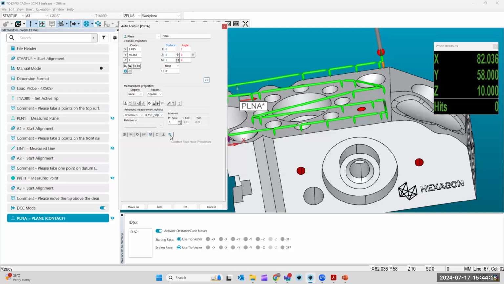We'll start at the right-hand side, contact find hole properties. Well, find holes, guess what? It only exists on holes, so cylinders. It's not something that exists on a plane. Contact auto properties. This is your before and after.